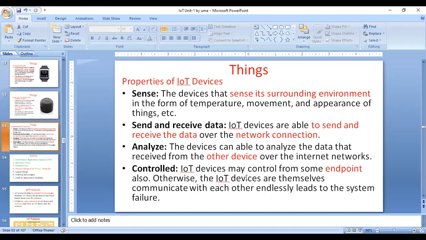Here, that means you have to control the data. Controlling the data means each authentication capability should be required. It will control and authenticate the capability. Otherwise, the IoT devices themselves communicate with each other, and that leads to a system failure. If there is no control capability, the system will fail.